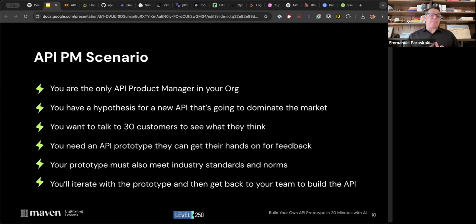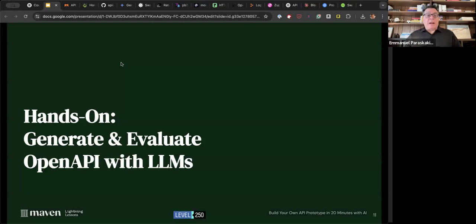Also, your API prototype must meet certain standards, industry standards, internal company standards, and so on. It has to be consistent with other APIs in your company. It has to be consistent with what your customers and users would expect. And it has to be maintainable and easy to use. So we'll build the prototype, and you'll iterate with it multiple times, show it to many users, and then you'll come back to your team and say, I know what we want to build now. So let's get hands-on and look at the tools.